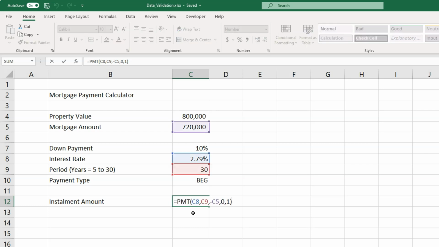You can press F2 to go back in the formula. The first argument was rate. Now this rate you are supplying in this formula is an annual rate of your mortgage. If you want a monthly installment amount, you have to change this rate into a monthly rate as well, which is basically 2.79 divided by 12 months. So now this becomes a monthly rate.